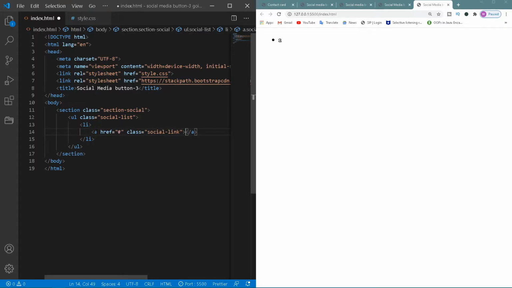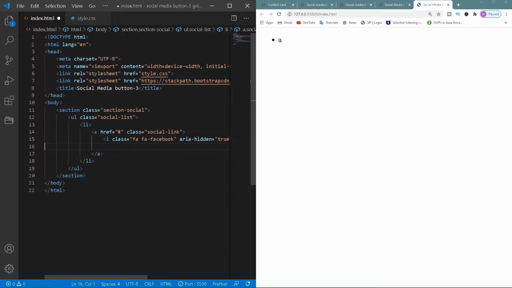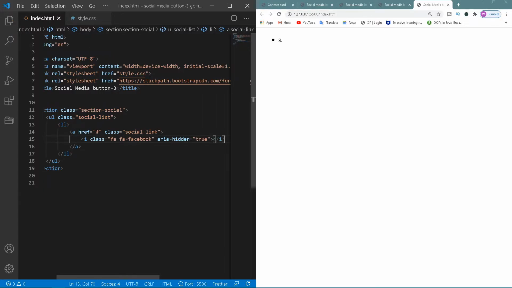And in the link, I'm going to give the icon. Let me just paste it. I think we already have it. So that's Facebook. If I save it, I have my what? It's a link right now. If I click on it, it should take me to that place. Alright, so I'm going to need 4 more of that.